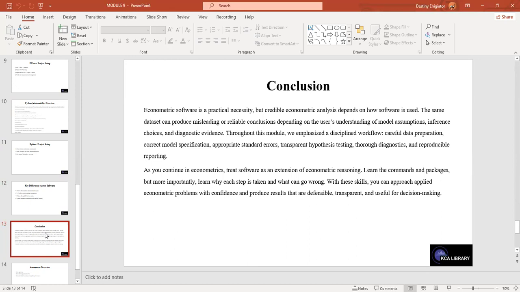Throughout this module, we emphasize the disciplined workflow. We looked at careful data preparation. We looked at correct model specification. We looked at the appropriate standard errors and all. We looked at each software.